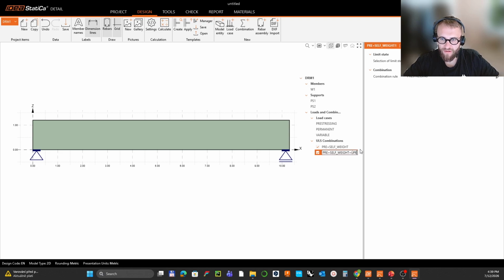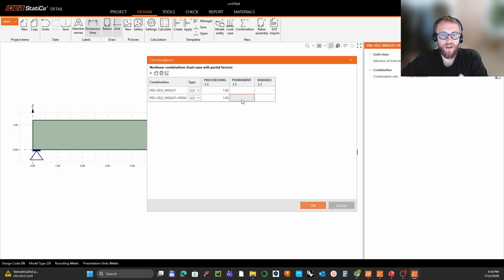And I will type here plus permanent. So this is my second combination where I include the permanent. As you can see, I'm just adding the partial factor one because I'm considering from the last session and from the global FEA that I already analyzed the structure for ultimate limit state with the partial factors. So I'm using the design values. This is the reason why I'm just adding the partial factor one.